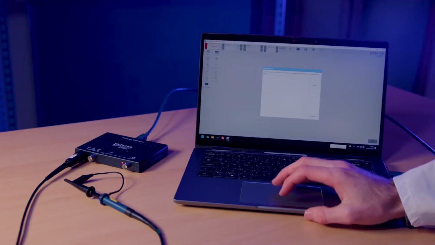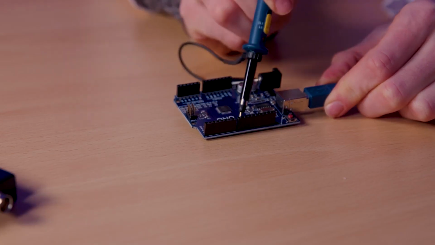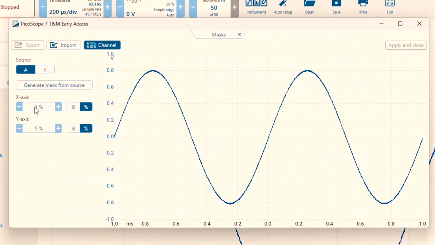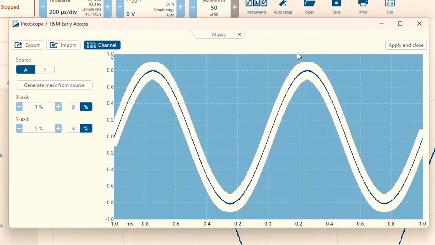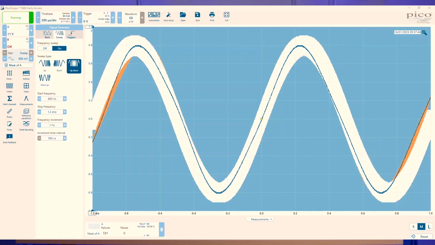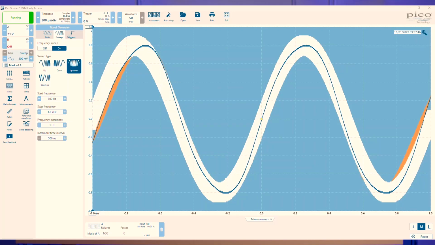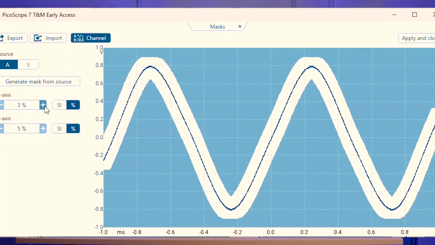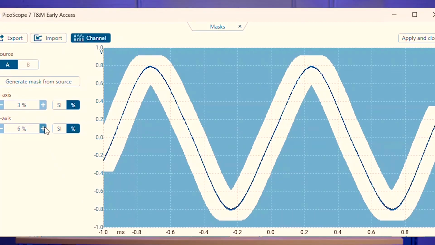Launch PicoScope 7, plug in your PicoScope and get your signal probed up. Once everything is stable and visible, launch the mask dialog and click Generate Mask from Source. This will create a mask in blue generated around your signal by an offset defined by these X and Y values. If you have lots of jitter and frequency variance or amplitude variance in your signal, you'll want to increase these X and Y values to compensate for the error in the signal. But usually the standard values will do the job.